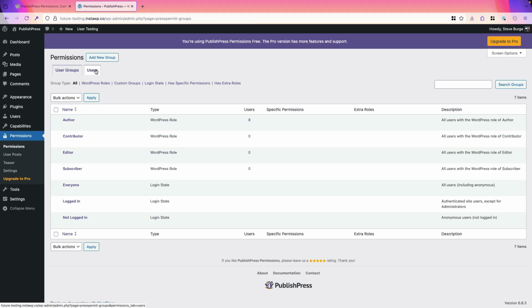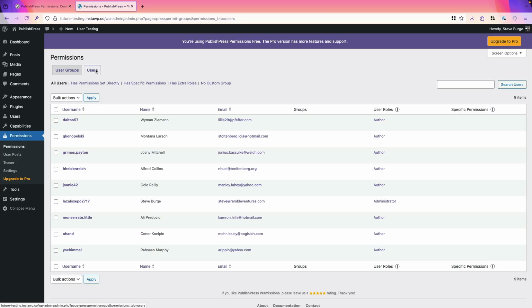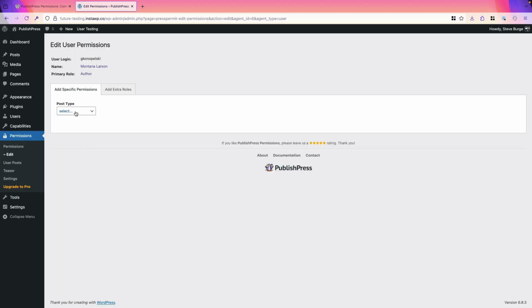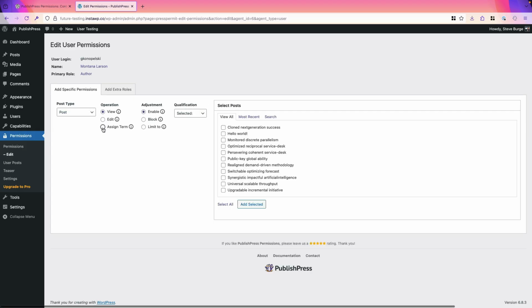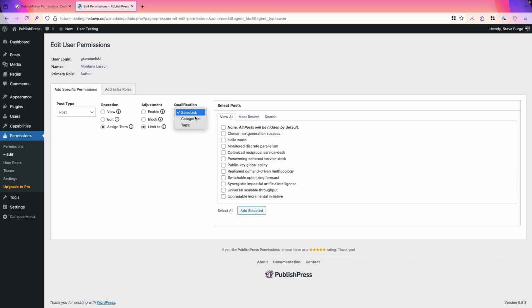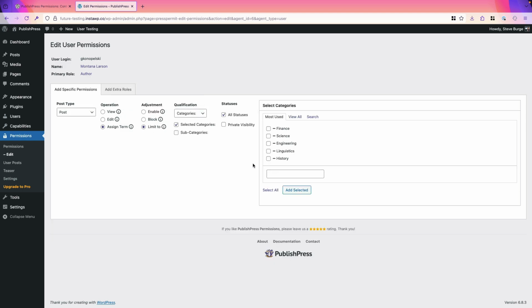What I'm going to do is go to the permissions screen and do this for an individual user now. I'll click on the Users tab, and I'll take this person here, Montana. I'm going to click on Permissions for just this particular person. And I'm going to do something very similar to what I did before. I will choose Post. I will choose Assign Term. I will choose Limit To. I'll select Categories. And this time I'm going to choose History. So this person called Montana is only going to be able to post in the History category, nothing else.